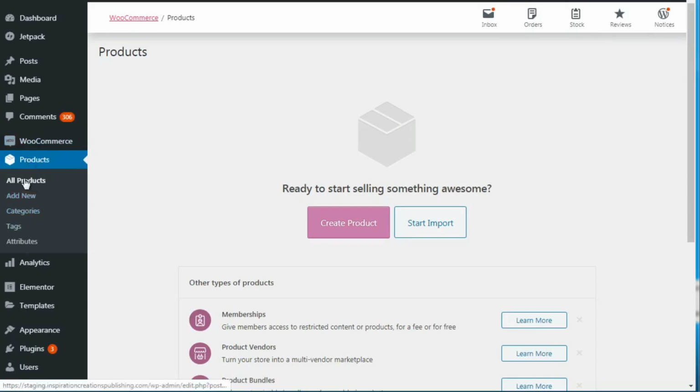And right here, you'll see all products. So if you created products, you'll see all of them here. At the moment, we have no products, so we see create product. So add new is similar to create a product, categories, tags, and attributes. Now, in the future videos, I'll talk about categories and tags, and of course, product attributes as well. But for now, let's just focus purely on these two right here.